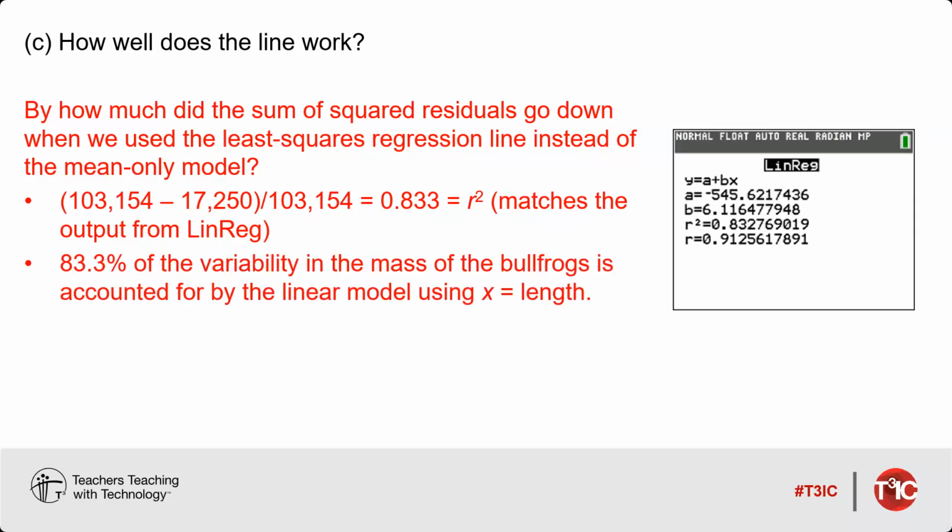That's really long. So statisticians have shortened it to say 83.3% of the variability in the mass of the bullfrogs is accounted for by the linear model using x equals length. Okay. Of course, R squared showed up on the output when we calculated the line originally, and that's that 83.3%. So the variability is the variability in mass measured as sum of squares from its mean.